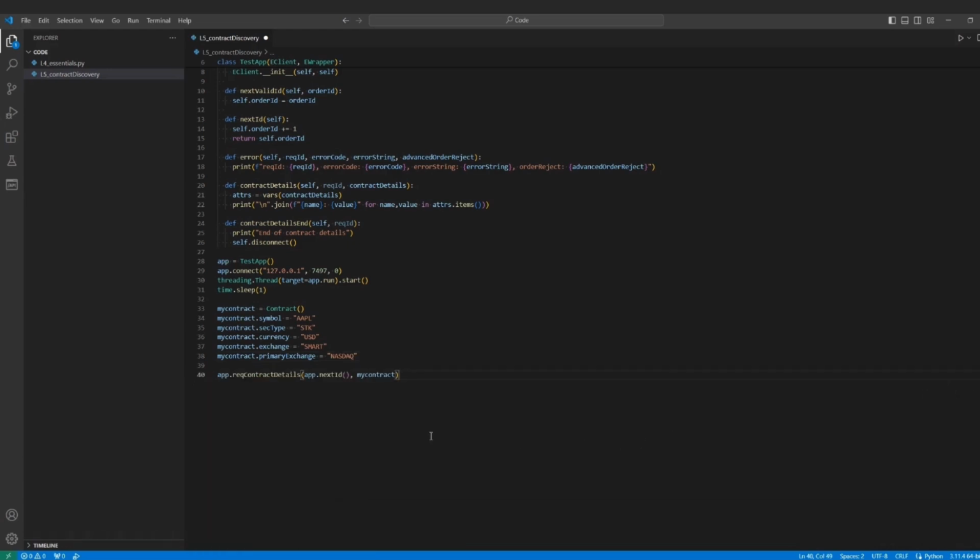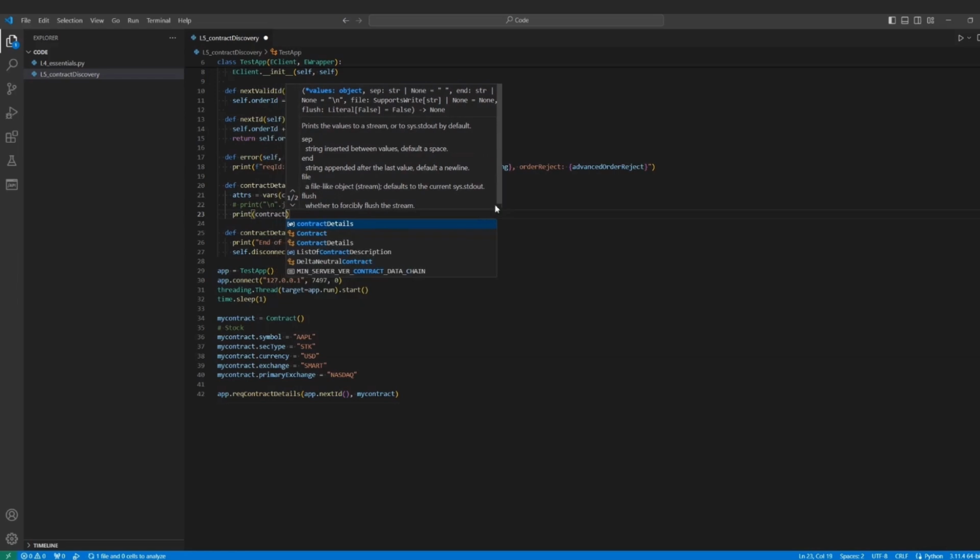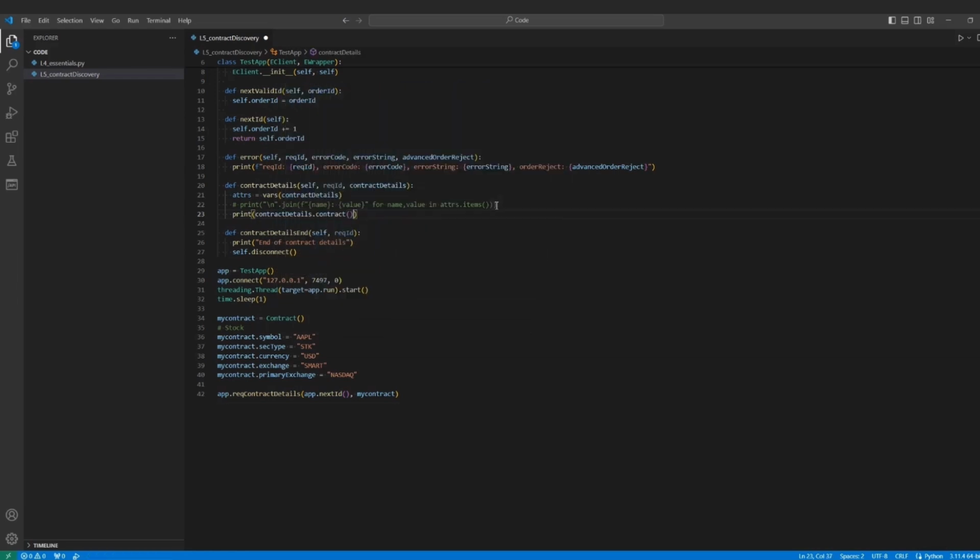With our baseline stock settled, we can move on to futures contracts. Before requesting our contract, I'll adjust my eWrapper.contractDetails method to just print the contractDetails.contract value to help conserve some space when I print, at least while we're exploring.